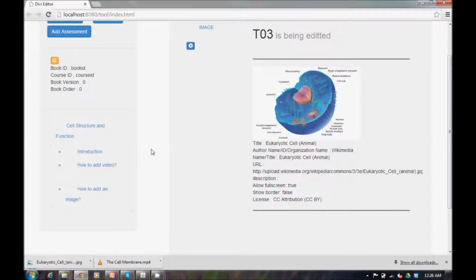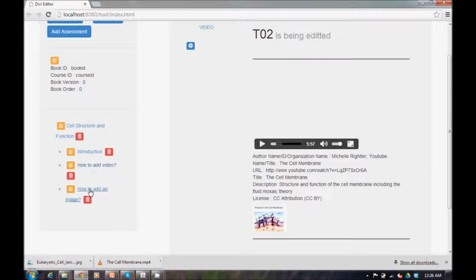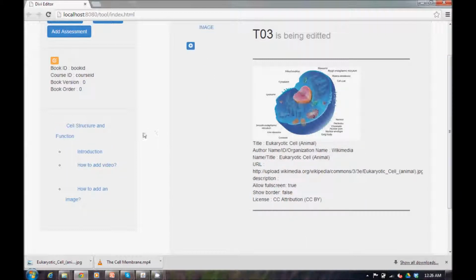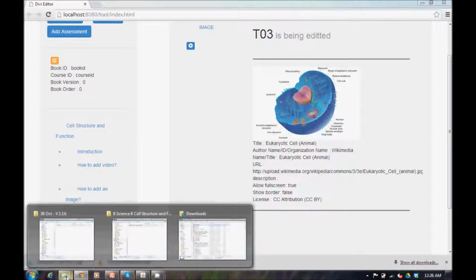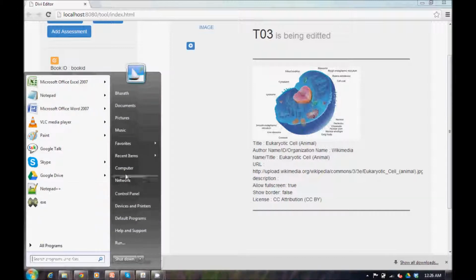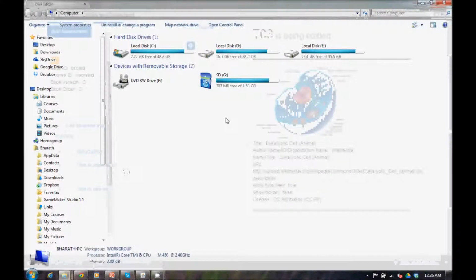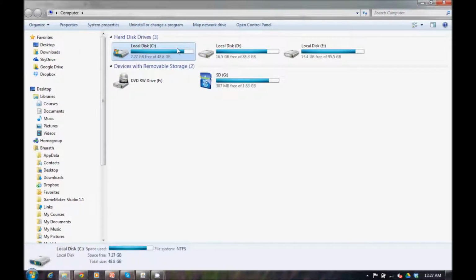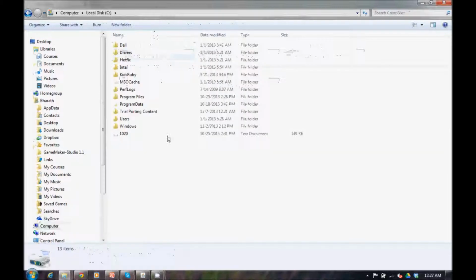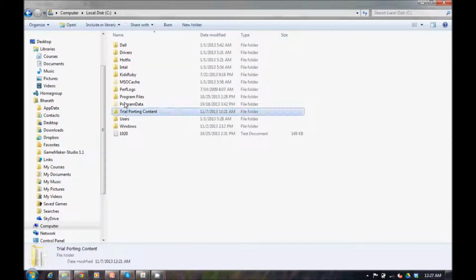So what have we done now? We've learned how to add HTML with formula text, and we've added videos and images also. That kind of pretty much finishes everything important that you need to know to be able to start porting. The next thing I want you to see is to go to the output folder that we've created. So yeah, trial porting content.